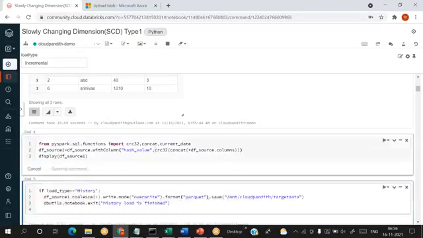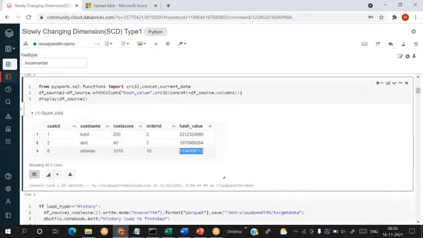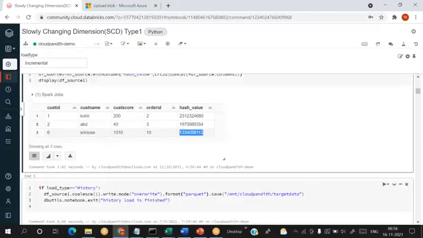Execute this. Now you can see I'm getting the CRC32 value. That is the hash value. You can call this a surrogate key basically, but here I mentioned the hash value. So this particular data is the source data.